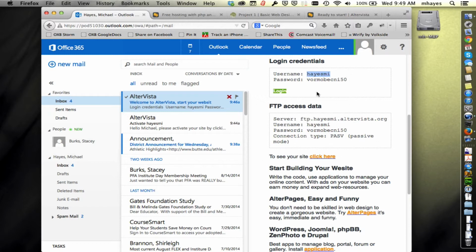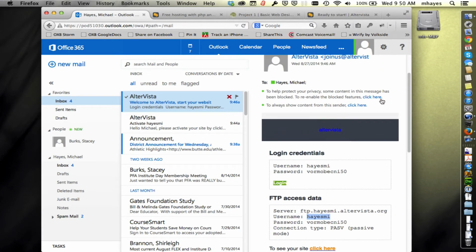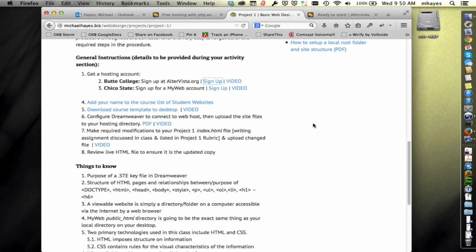And the rest of this is information that I'm going to need when we go set up Dreamweaver so that we can access it. So it's FTP access information. FTP is file transfer protocol. That's how we're going to move files up into that area. So we'll need the server name, the username. This is not my password. I know what it is. And then passive mode, we need to know that that's what we're going to use. Okay, so that is everything in this step right now.